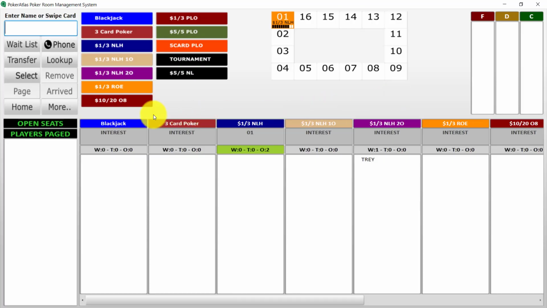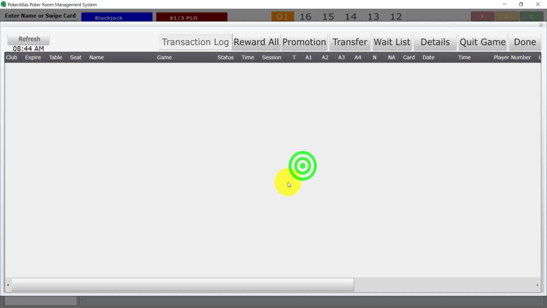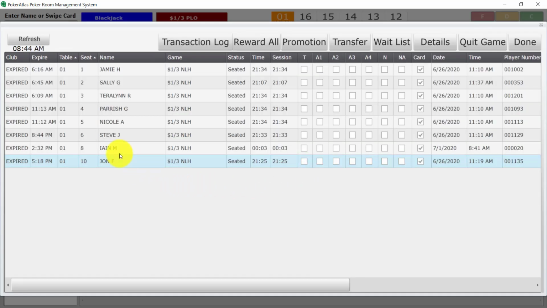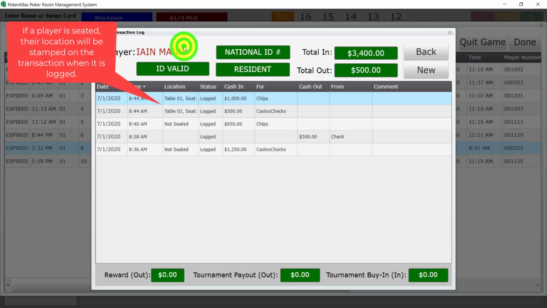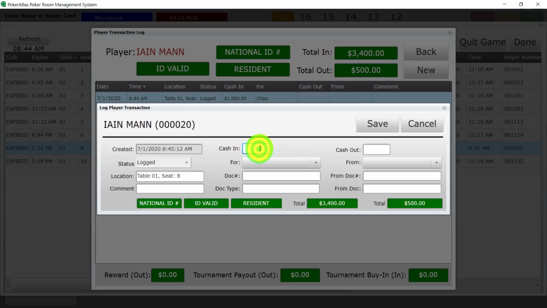The last place to log transactions in the waitlist view is from our seated list. Click More and navigate to the seated players list. Find the player you want, highlight him, and click Transaction Log. It is important to notice in the list that once a player is seated, any logged transactions from this view will automatically stamp the table and seat number on the transaction. Once again, log any transactions, and when you save, the window will close.